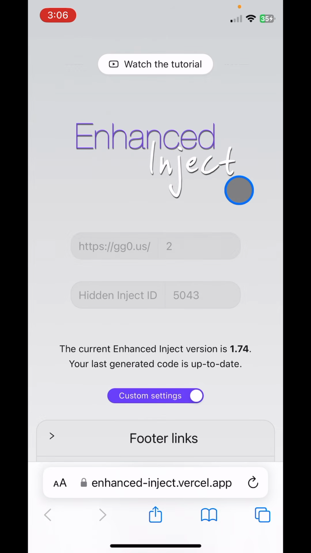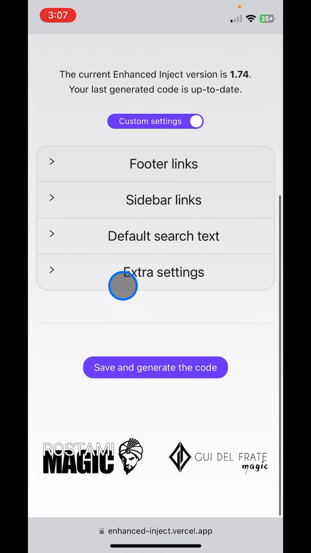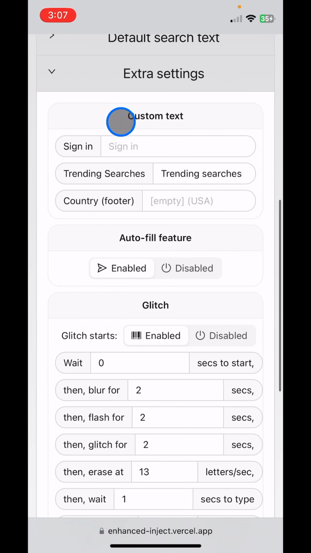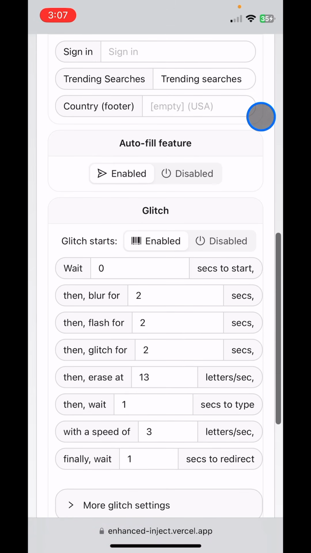Here is the addendum to the Enhanced Inject manual, which is for the glitch effect. So now, as we scroll down the Enhanced Inject website, you'll notice that the last set of options is Extra Settings. When you open up Extra Settings, this is where you will find your custom text, where you can change, of course, your sign-in, your trending searches, your country for the footer. But the most exciting part of the Extra Settings is right here, where it says glitch.